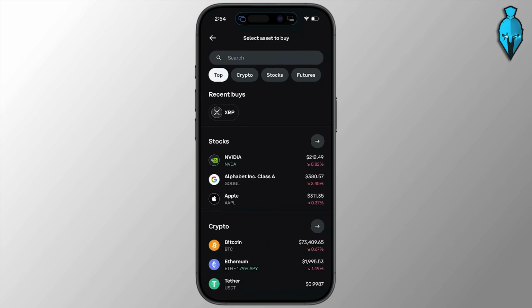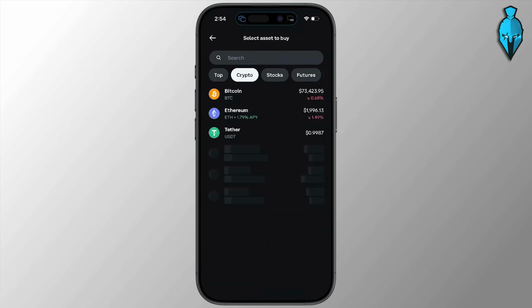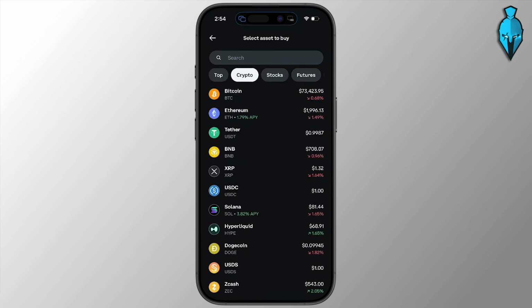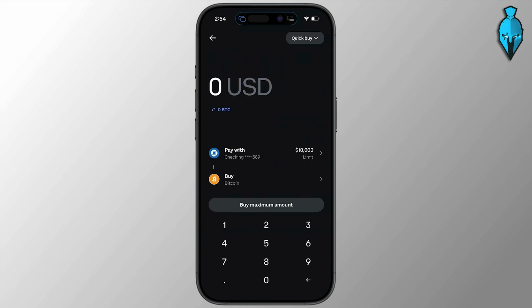You hit buy just like so, scroll down, or just filter to crypto up at the very top and find whatever crypto it is that you want to purchase. You could scroll through the list or you could use the search bar to find it faster. Let's just say it is Bitcoin, for example.